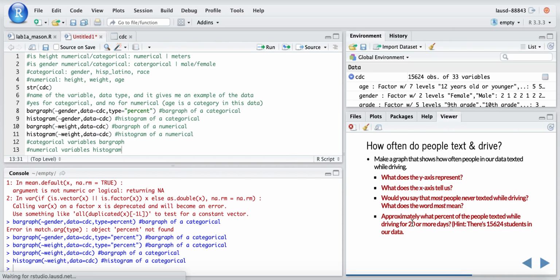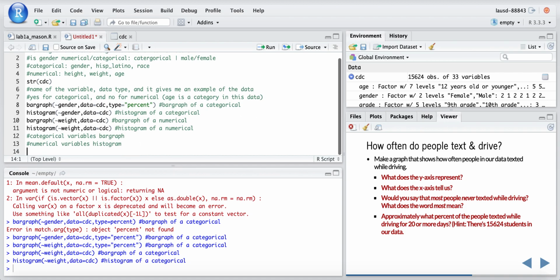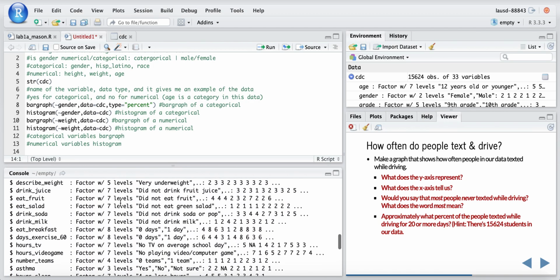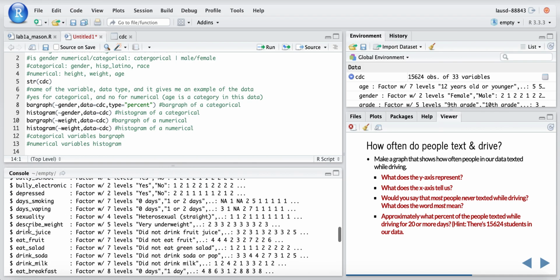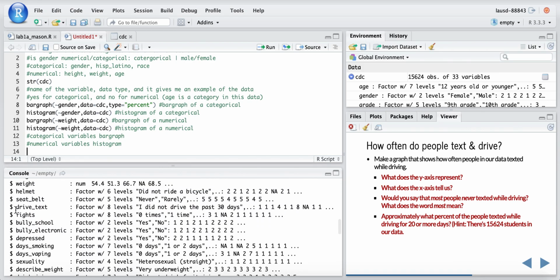Okay. So now it asks me to do something with driving and texting. So make a graph that shows how often people in our data texted while driving. So I have to use the same structure here to make a graph. So let's look at that variable drive text. Drive text. It's right here. It tells me a factor with 8 levels. That means that this is a categorical variable. So I want to do a bar graph.